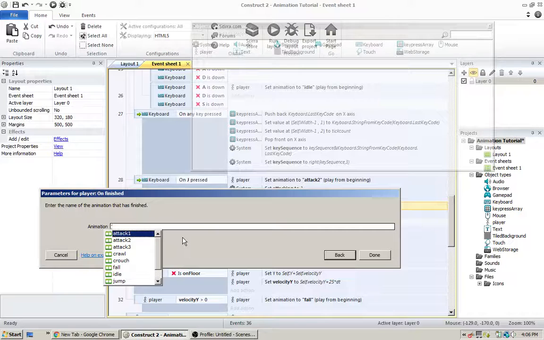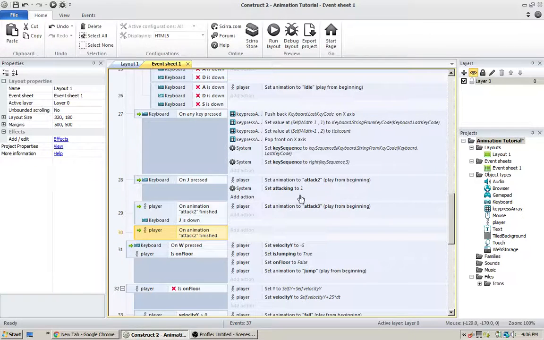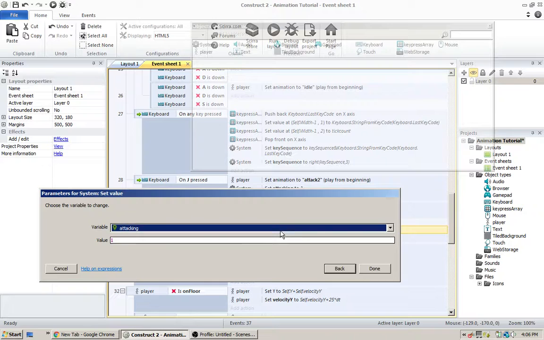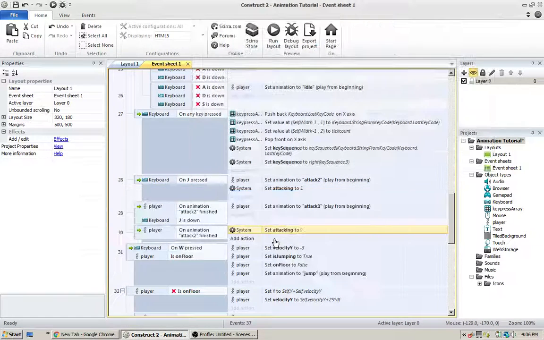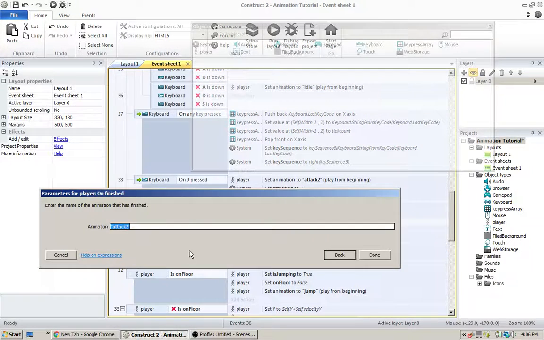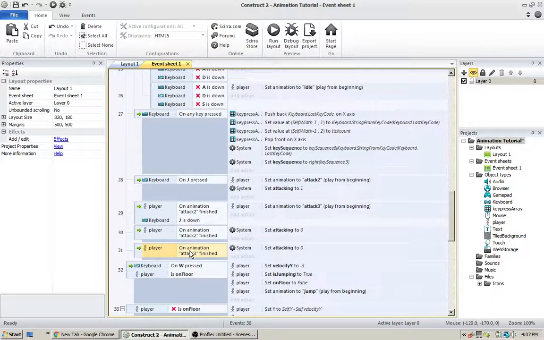When attack 2 is finished, set attacking to 0. And when attack 3 is finished, set attacking to 0. Now I have a suspicion that if we hold down J, when it does attack 3, attacking will be 0, so it won't play because it gets set to 0 when attack 2 is finished.